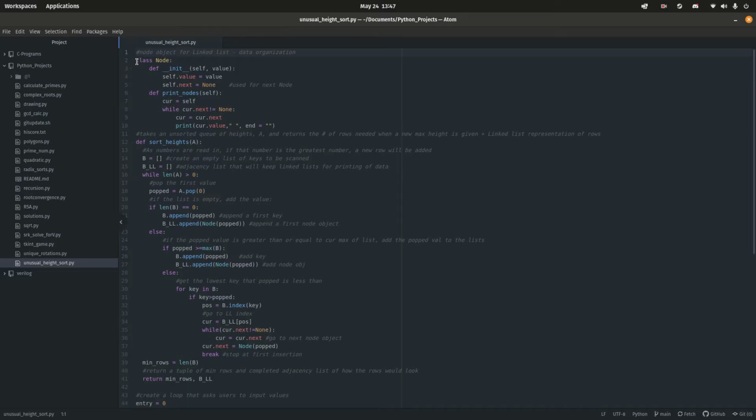In order to accomplish this, I created an object for nodes. This would be used for a linked list, where the value is passed in initially, and the next pointer holds an object that's None initially. And every node has a function for itself where it will print all the way into the end of its list of nodes.